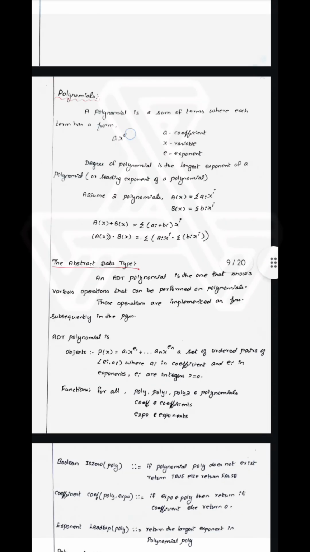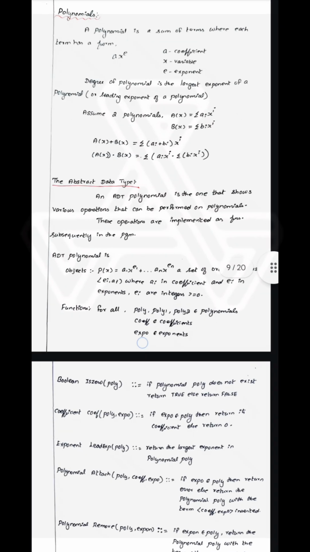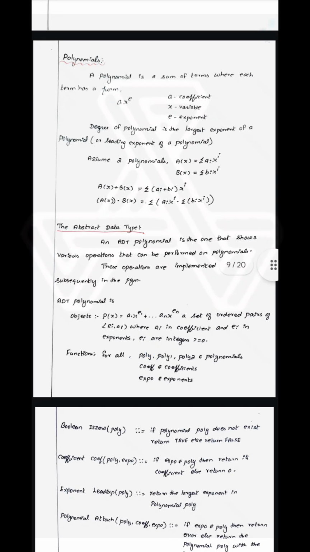Then polynomial. A polynomial is a sum of terms where each term has the form a x^e. That is, a is a coefficient, x is the variable, e is an exponent. The degree of a polynomial is the largest exponent of the polynomial, or the leading exponent of the polynomial.